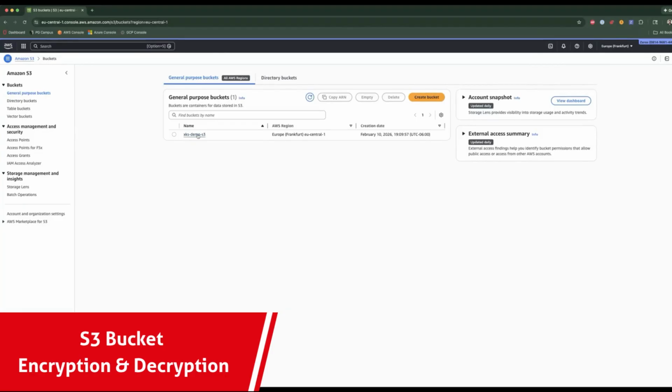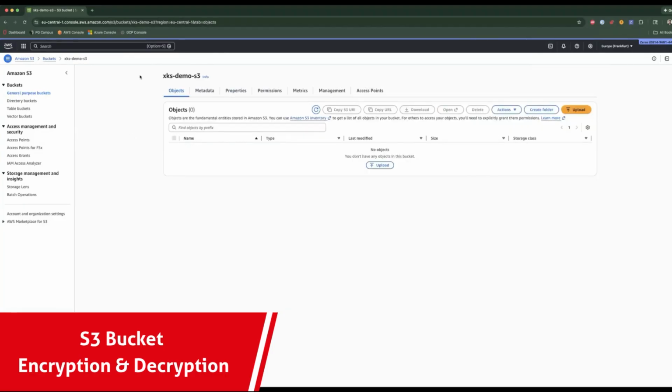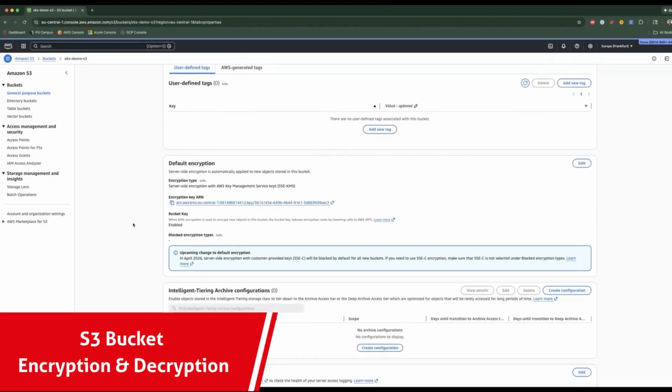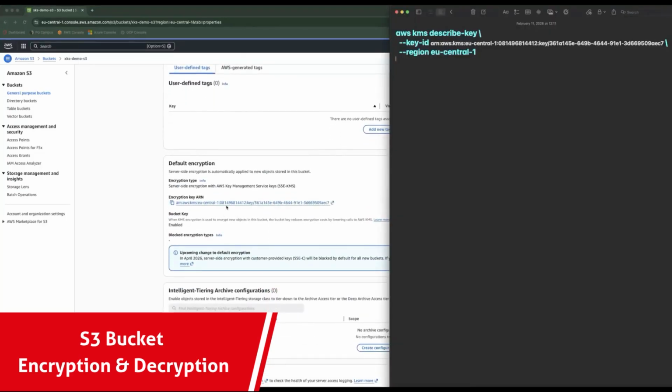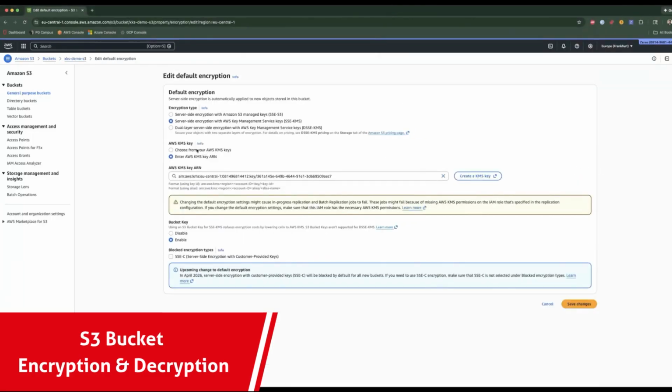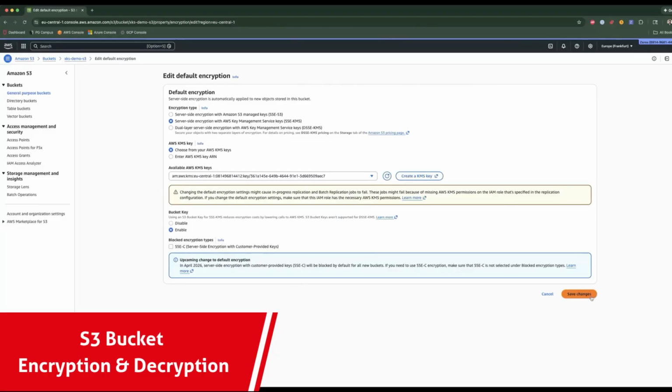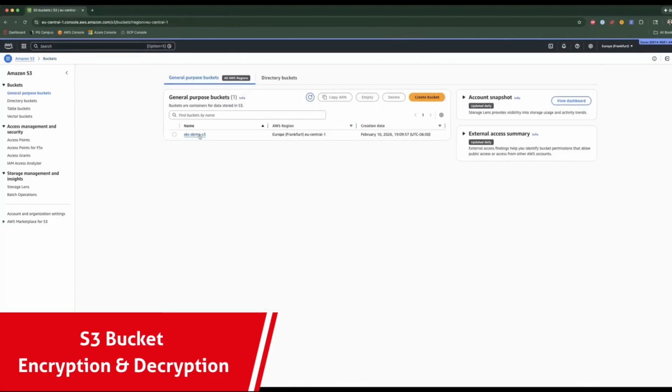Now let's make sure my S3 bucket is using my new key. Click on Properties under your bucket and scroll down to Default Encryption. Note the ARN. Click Choose from your AWS KMS keys and find the key we want to use under Available AWS keys. There's my key, and click Save Changes.